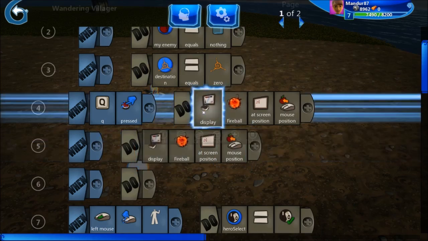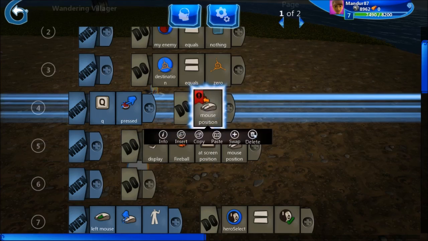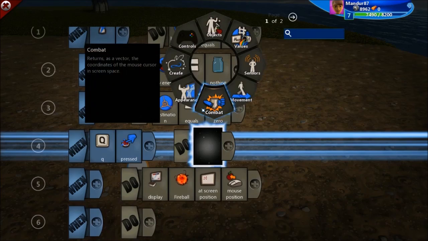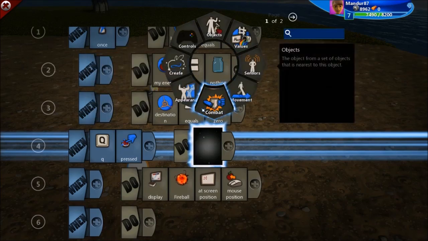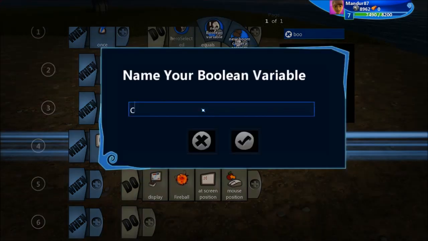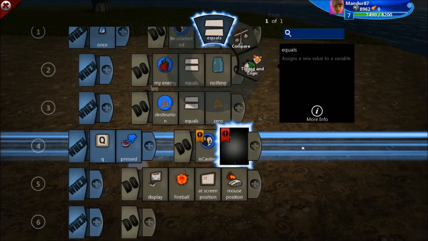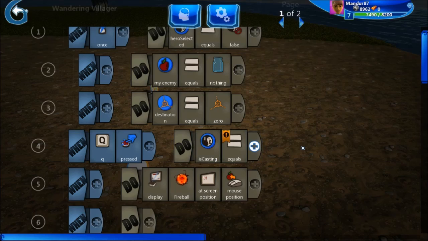So basically, when Q is pressed, perfect. When Q is pressed, what I would like to do is to put an object variable. No, actually a Boolean variable will be enough for the time being. If we have several spells, we might want to change that. But for the moment, let's use a Boolean variable. My Boolean will be called isCasting. This is the way you should name your Boolean variable, with "is doing" or things like that, so when you are reading your code again, it's clear what this variable is actually doing.